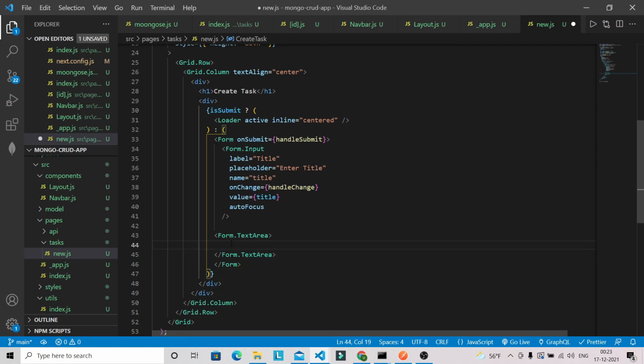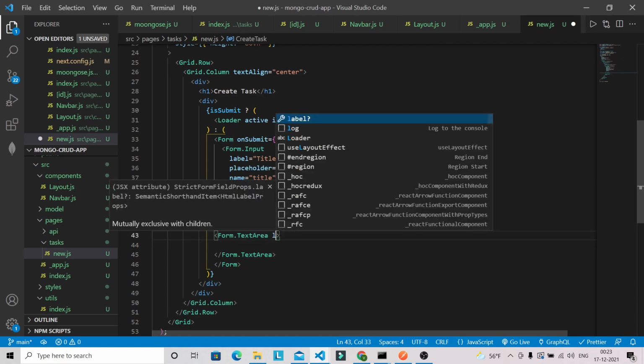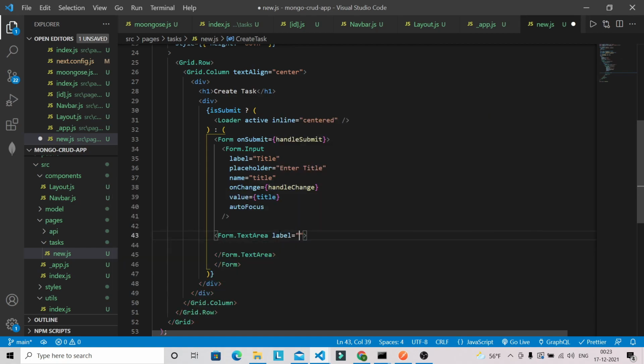And after that we are going to have again label. So this will be description only. Then we need to pass placeholder, so we can give here like enter description. Then name we can give description only. Let's just copy and paste it. Let's make it small.